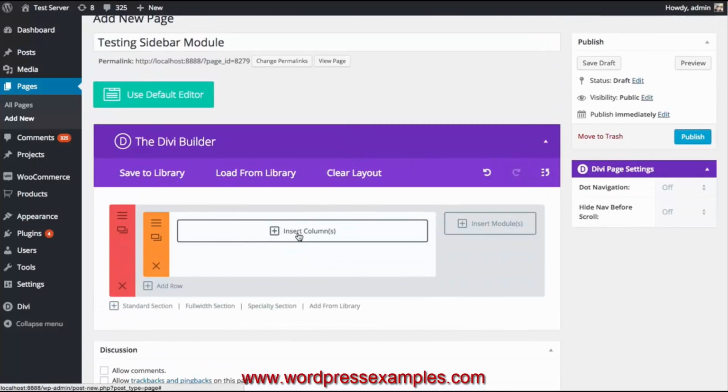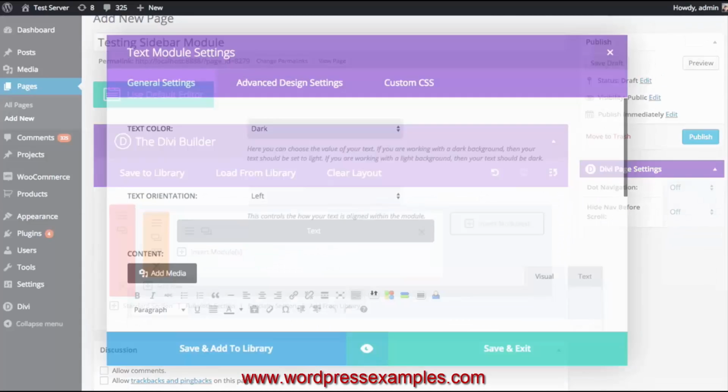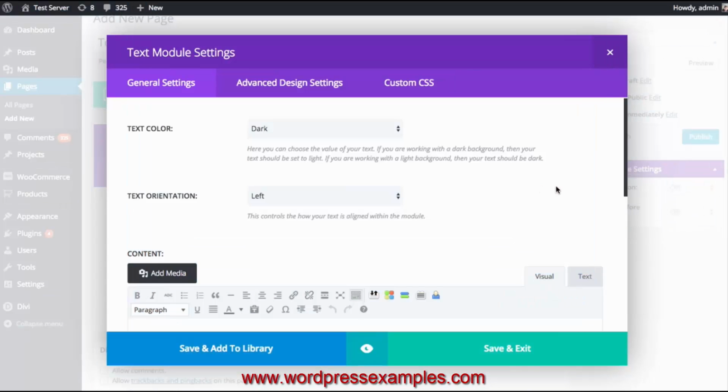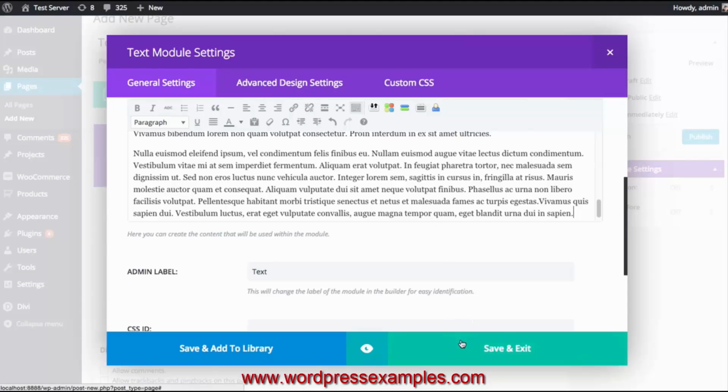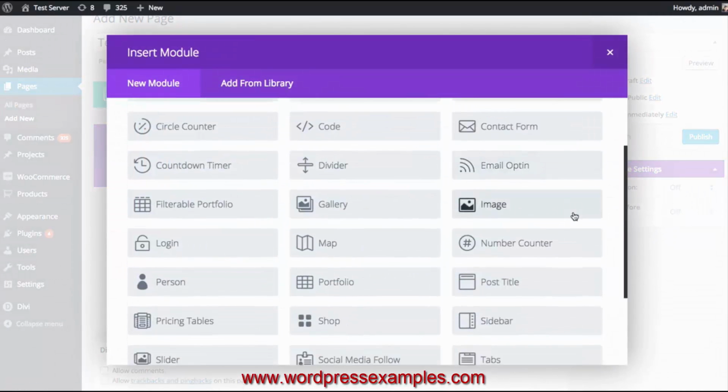And in the middle here, I'm just going to put some text. So I'm just going to quickly put some random text in a text module just to fill out the design a little bit. Save. And over here on the right, I'm going to add my sidebar. So I'm going to click Insert Modules and look for that sidebar module.